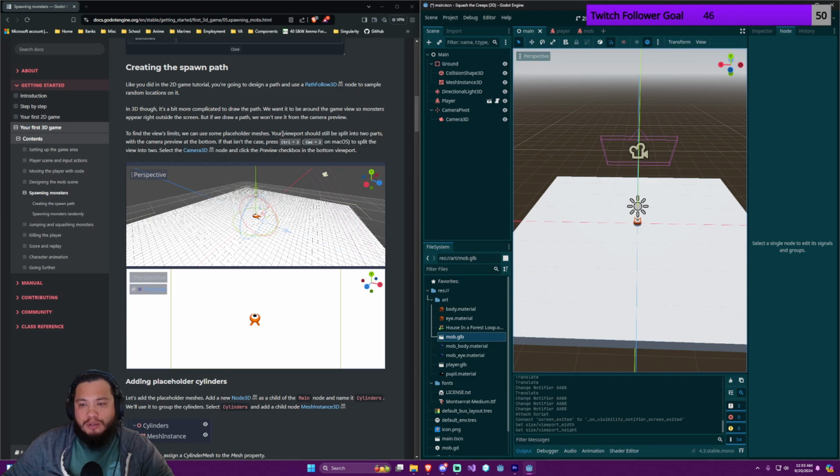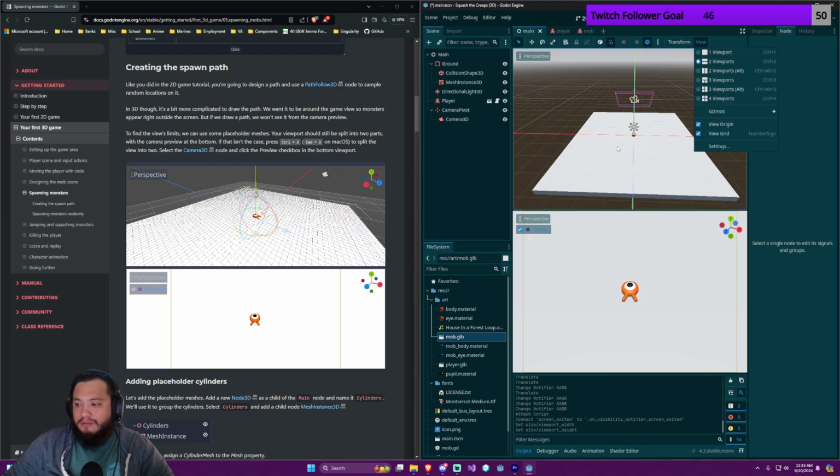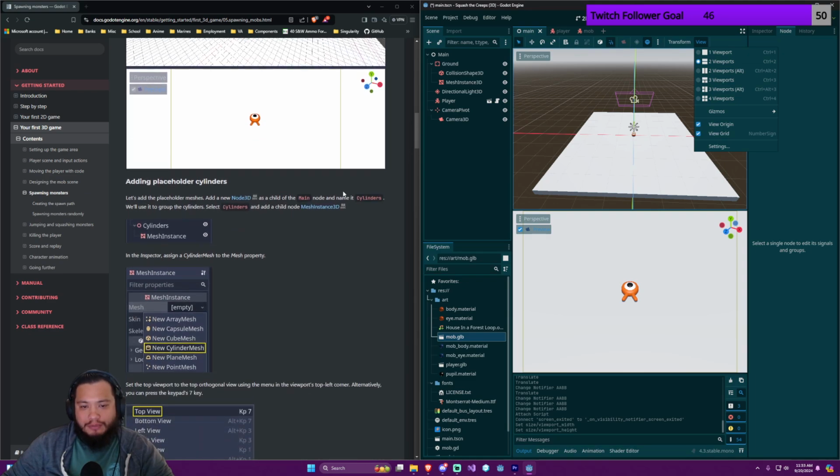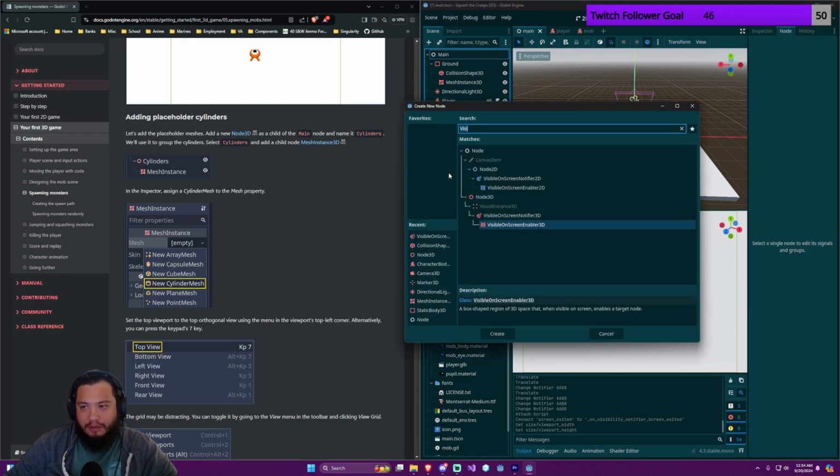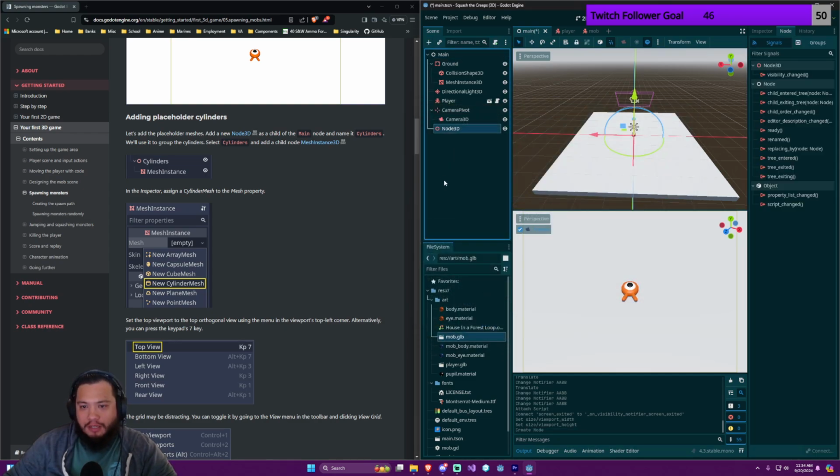Your viewport should still be split into two parts, right here, with the camera preview at the bottom. If that isn't the case, then do that. Split it into, select the camera node and select preview. Okay, we're there. Okay, let's add the placeholder meshes. Add a new Node 3D. Create. And name it cylinders.